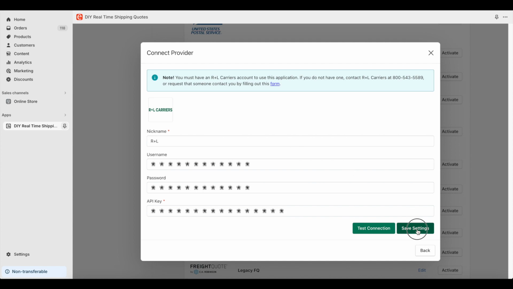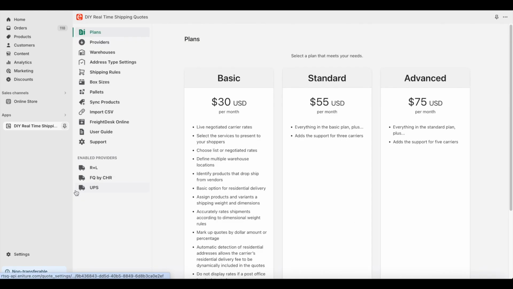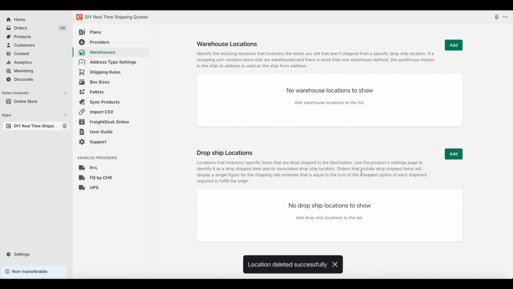Afterward, save the settings, and then test the connection. If you don't see an alert informing you that the test was successful, then the app is not connected to your account. You'll need to resolve this before continuing. For the purpose of this tutorial, I'll enable an LTL freight provider, a 3PL for LTL freight service, and a parcel provider. Now that the three shipping provider integrations have been enabled, click on Warehouses in the navigation menu.